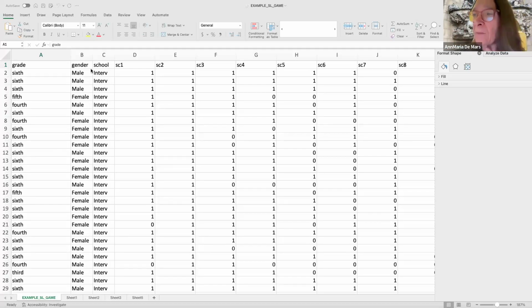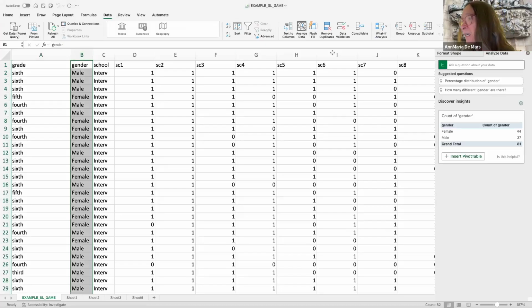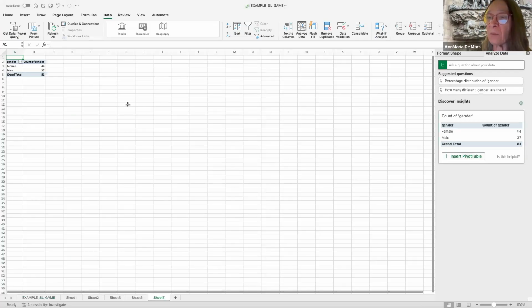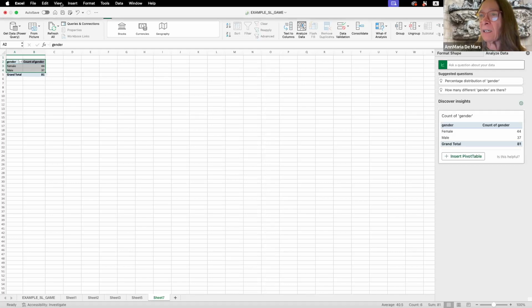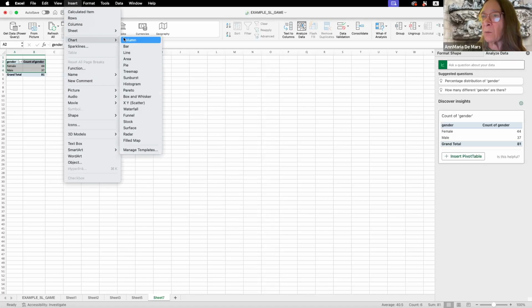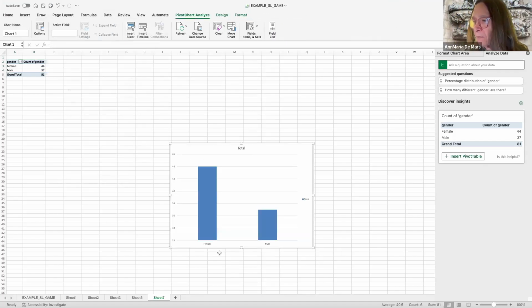So let's look at making a bar chart with Excel. As you'll see yourself doing a whole bunch of times now, you're going to go to Data, click on Data. So click on Gender, go over here where it says Analyze Data, click on that, and it gives me a pivot table. We're going to click Insert Pivot Table, just like we did before. Just like we did before, we're going to click Gender, Count of Gender, and Insert Chart. And we'll pick a column chart. And there we go. There's your bar chart.